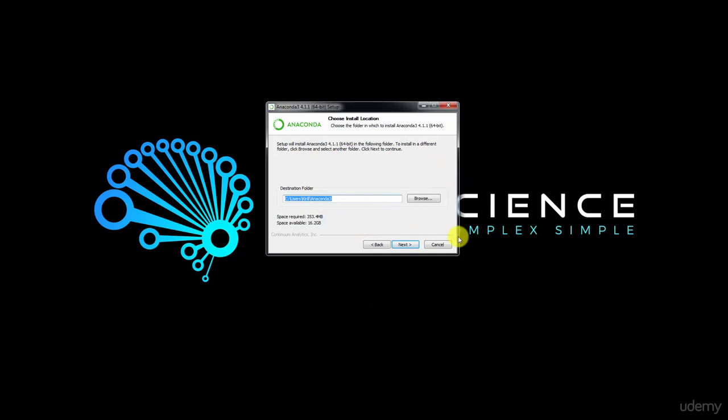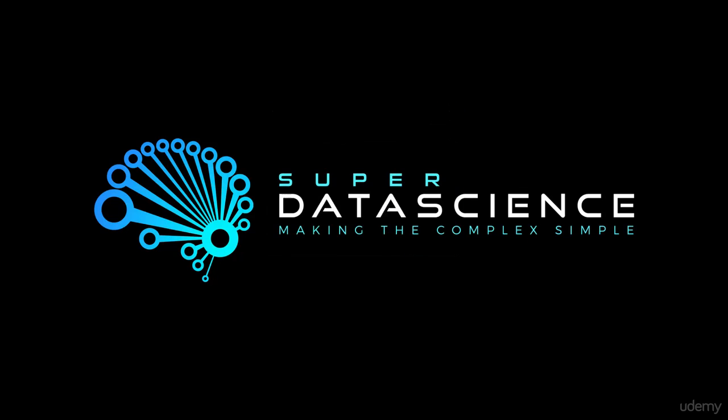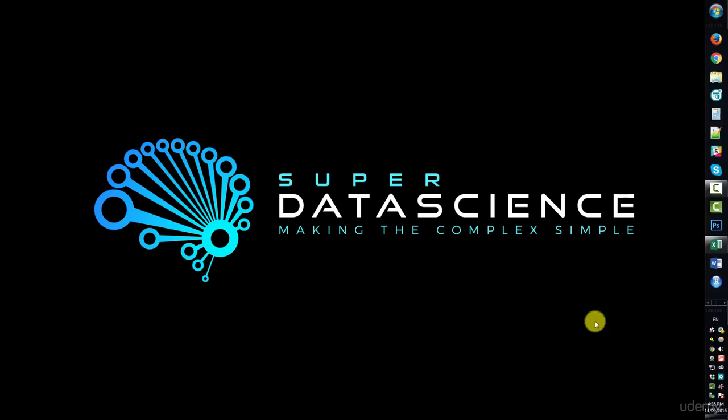And then it'll ask you a couple of other questions, so just go through this installation process. It's going to take a little bit of time because it is a large package. And then when it's done, what you need to do is actually launch it. So I'm going to show you now how to find it on your computer and launch it. So give me a second.